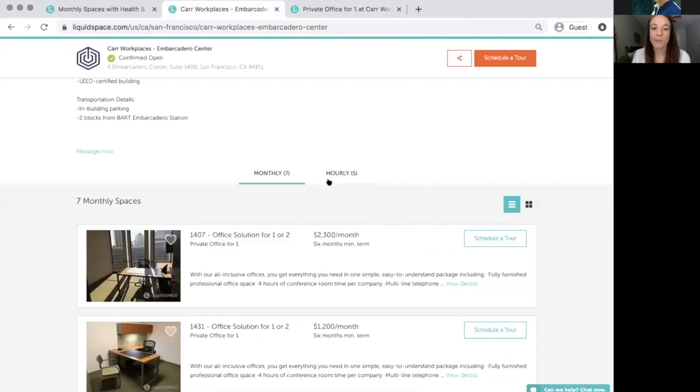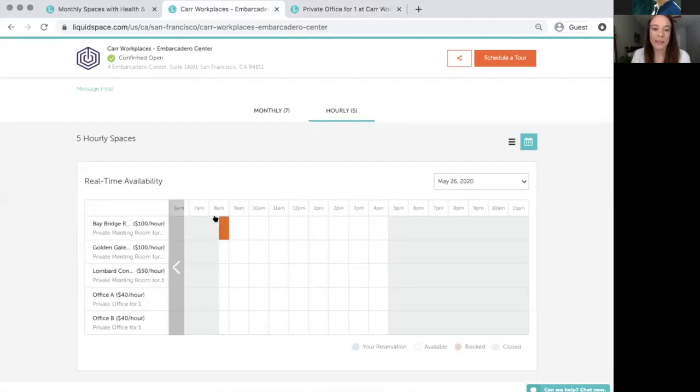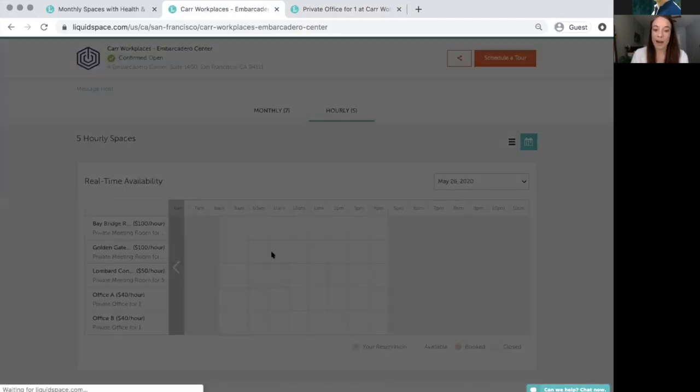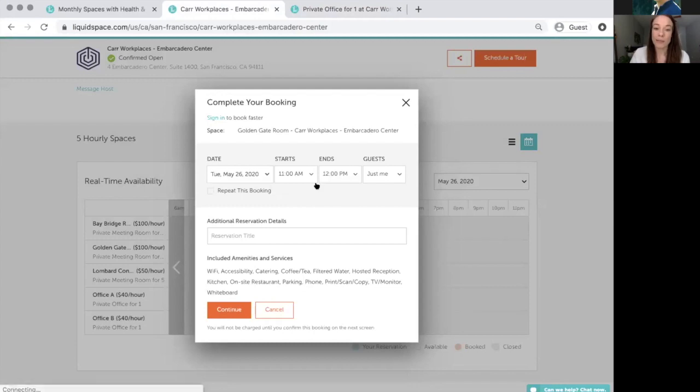If I go back to the profile to the hourly spaces, you can see that they have 5 different spaces that are available on an hourly or daily basis, 3 of those being meeting rooms, and they also have some private offices listed here. We're able to integrate directly with your calendar system, and this ensures that your real-time availability is reflected within your LiquidSpace profile. All bookings for these hourly and daily spaces are made in real time, so it's important that we do have that calendar integration set up.